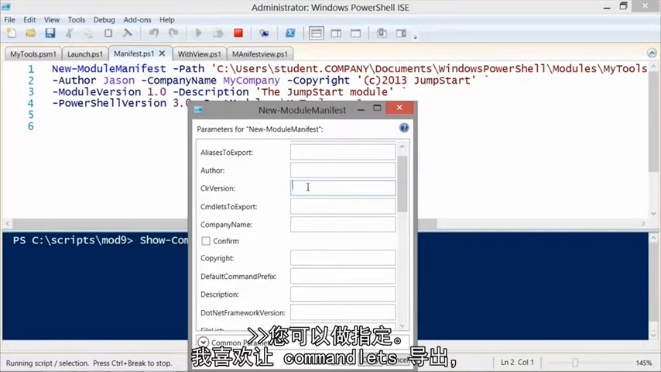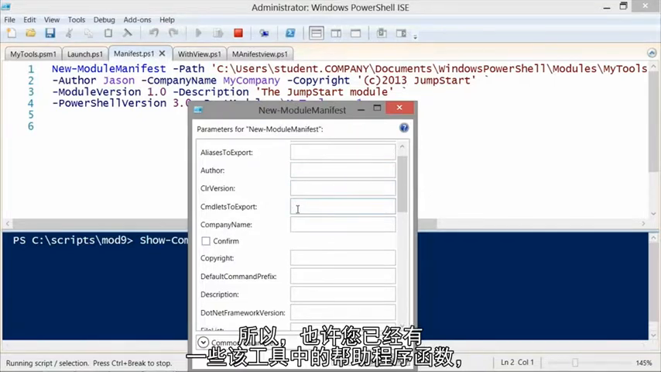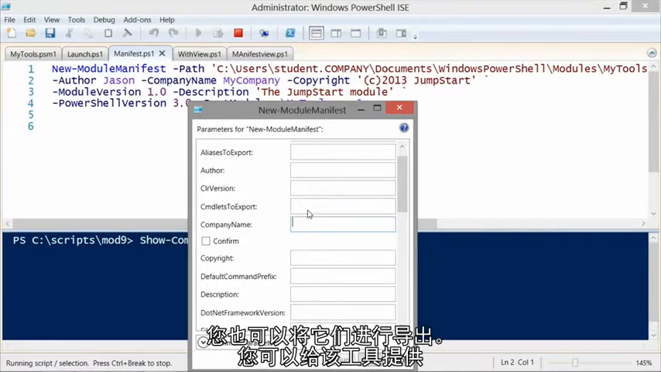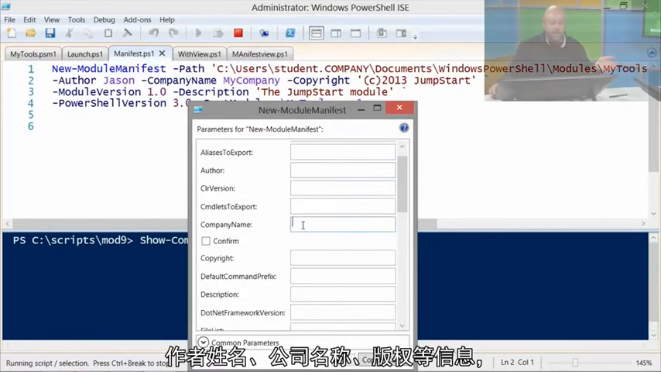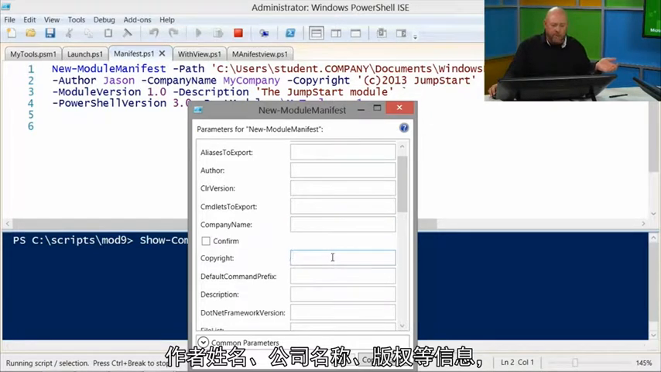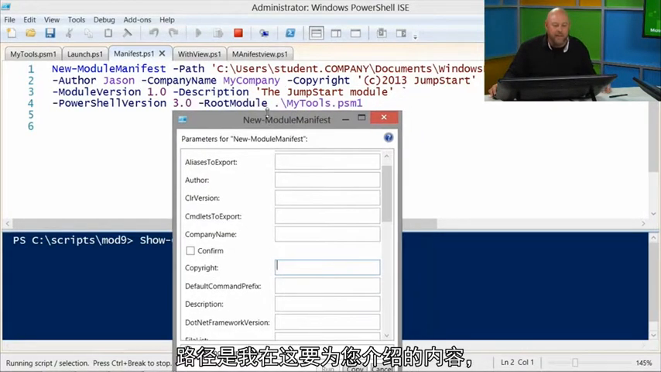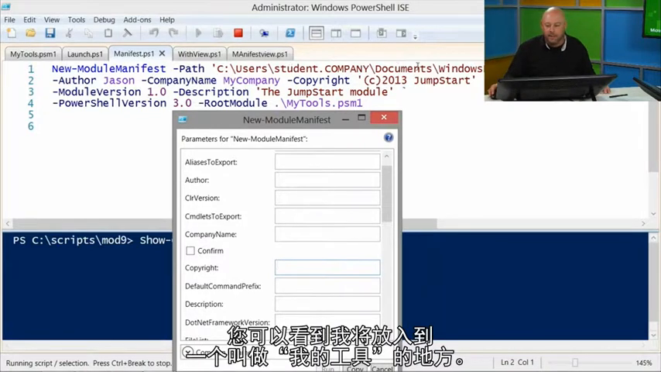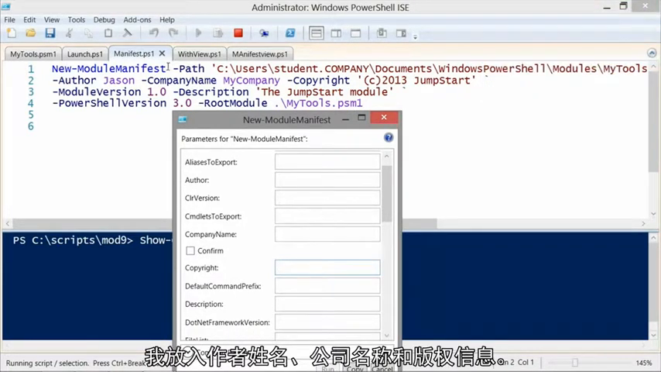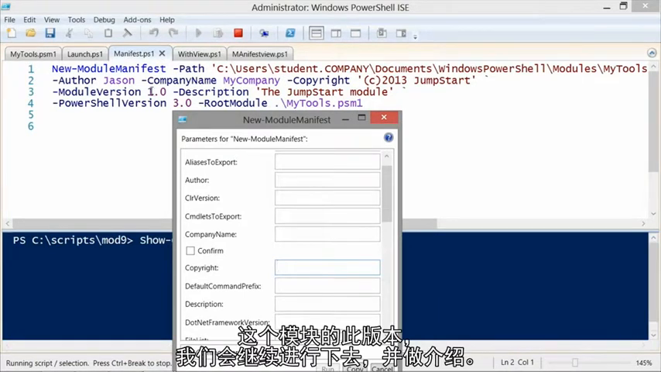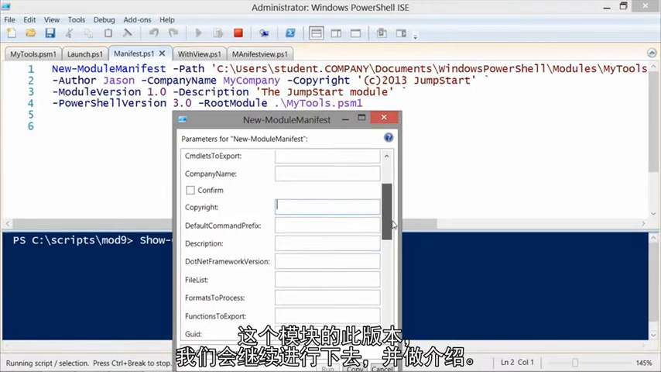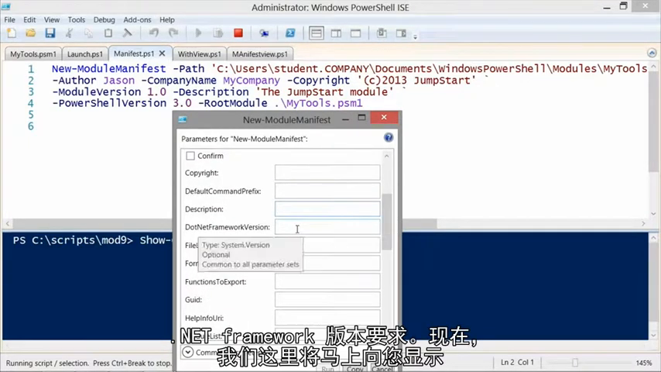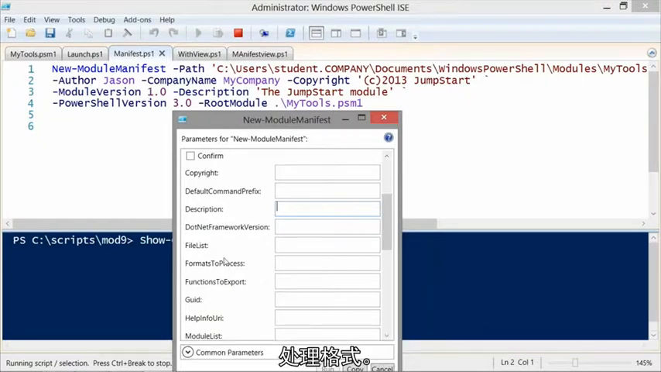You can specify that. What I like is cmdlets to export. So maybe you've got some things that are just helper functions, and you can export these. You can give the normal stuff like author name and company name, copyright information, which is what I started filling out up here for you, as a path. And you can see I'm putting it in the right place, called MyTools. I put in the author and company and copyright, the version of this module, and we can go down and do description, .NET Framework version requirements. Now we're going to show you formats to process here in just a second.